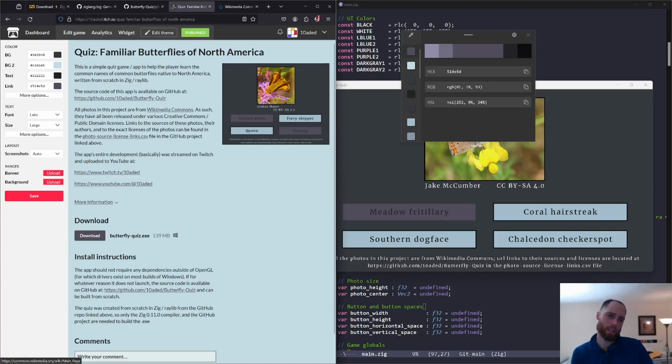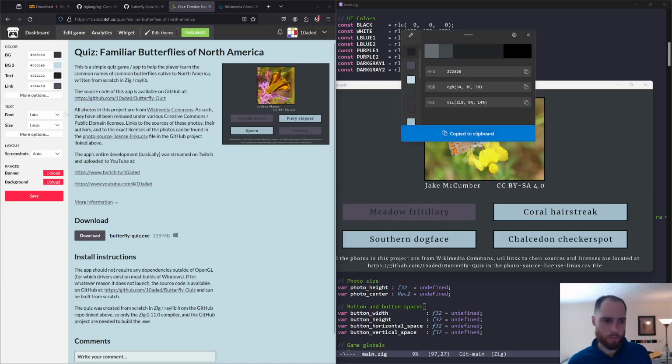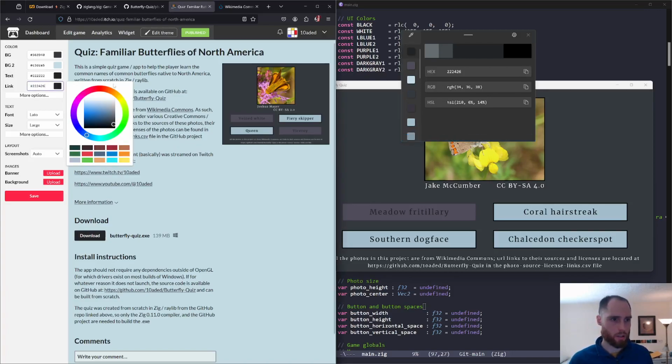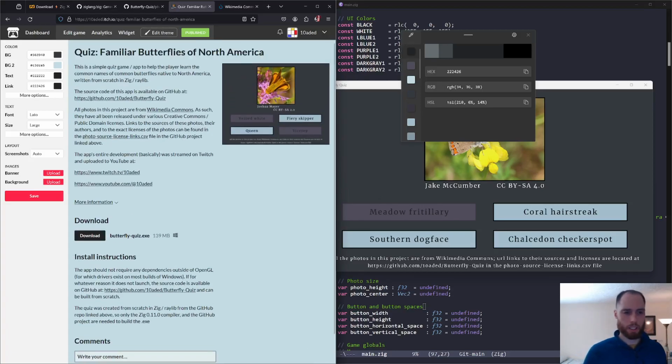Actually, I feel like the contrast isn't amazing. That's all. Okay, if we did find this off black in here, maybe we can try this one instead. I think that's a bit better. Okay. So now we've got that there.